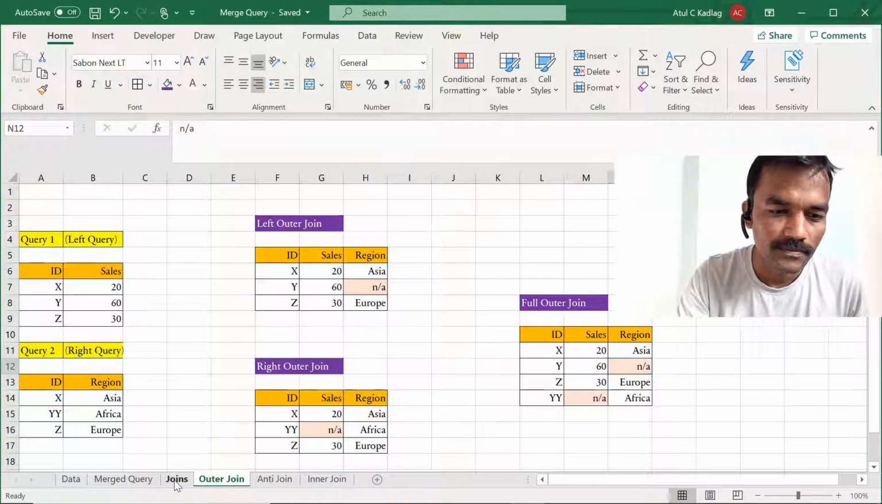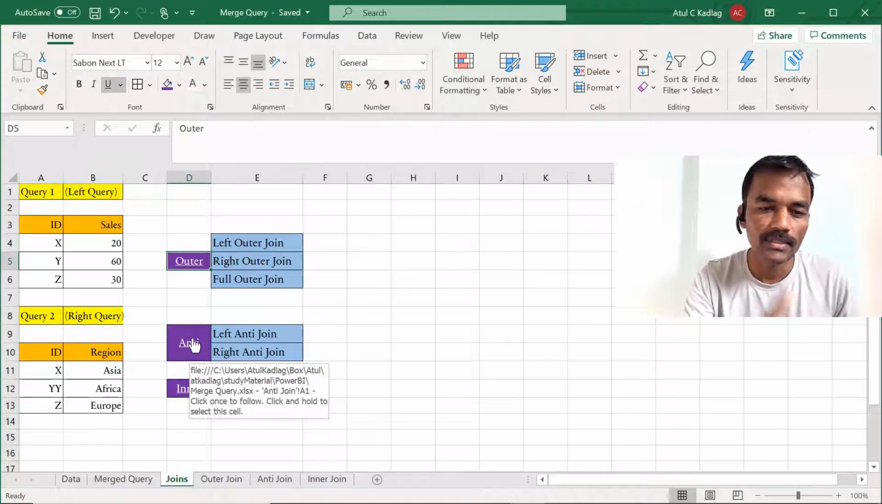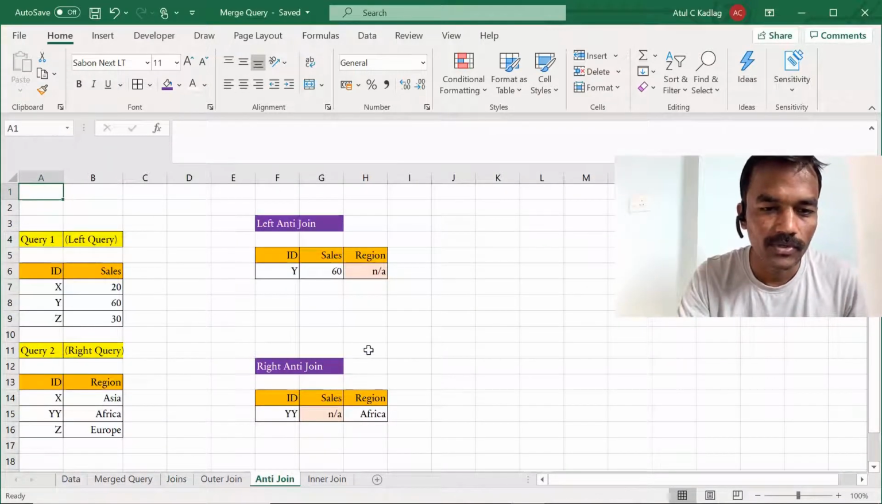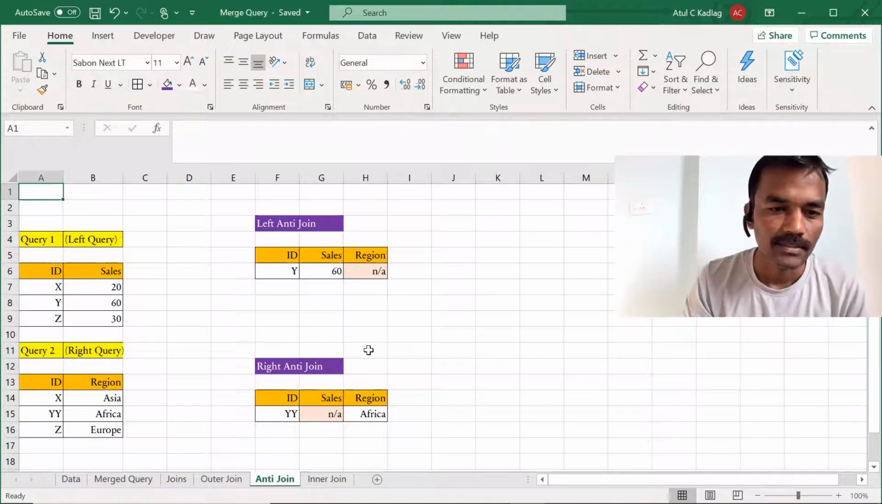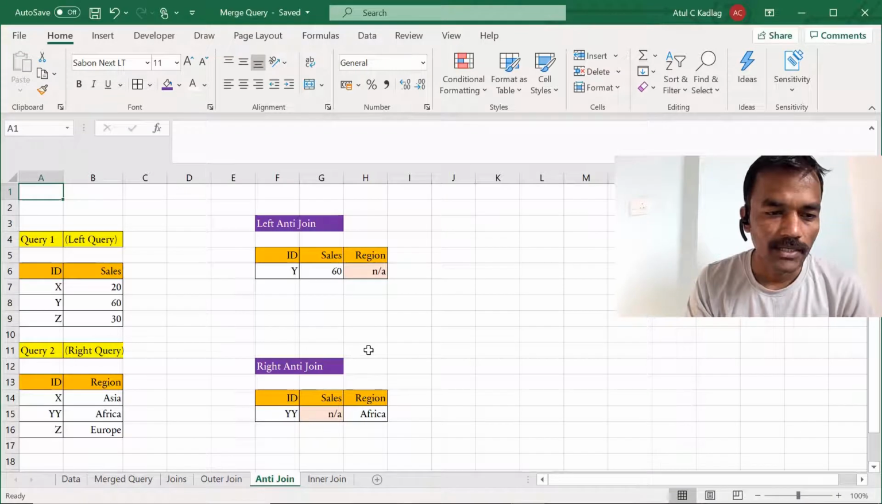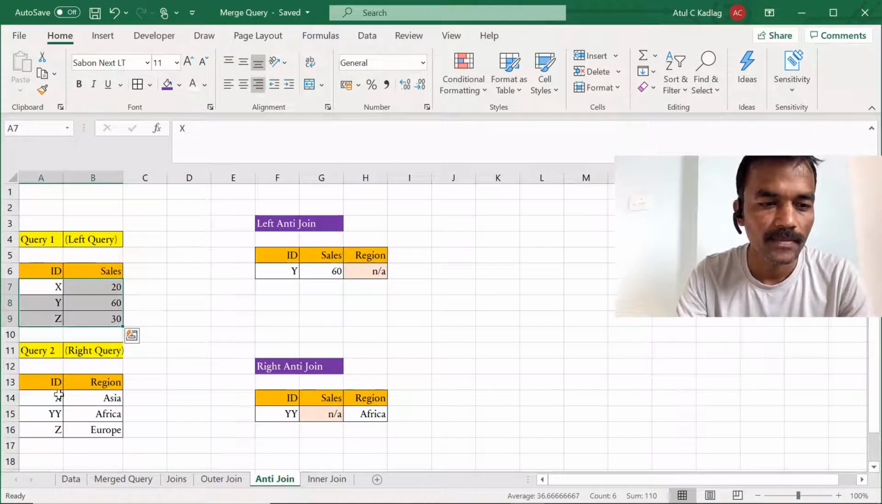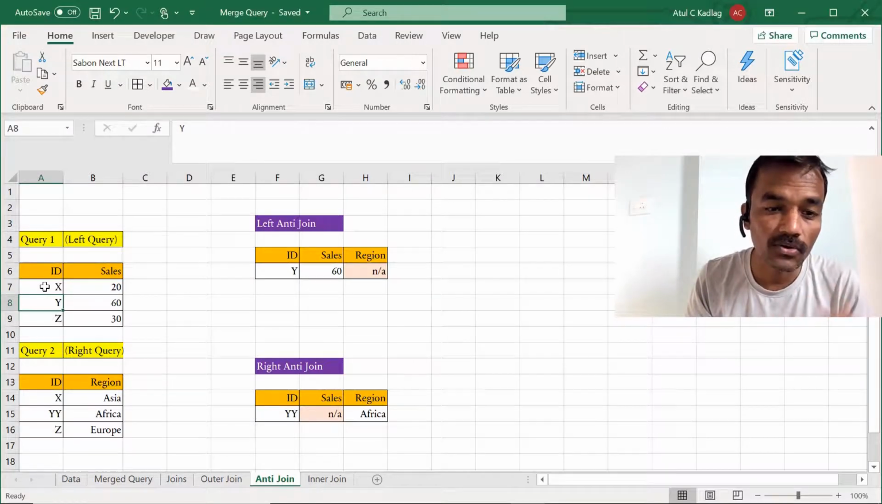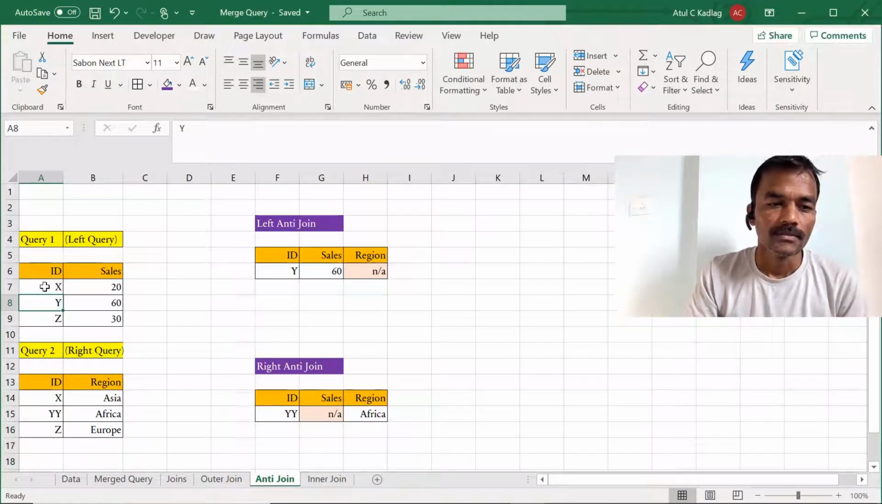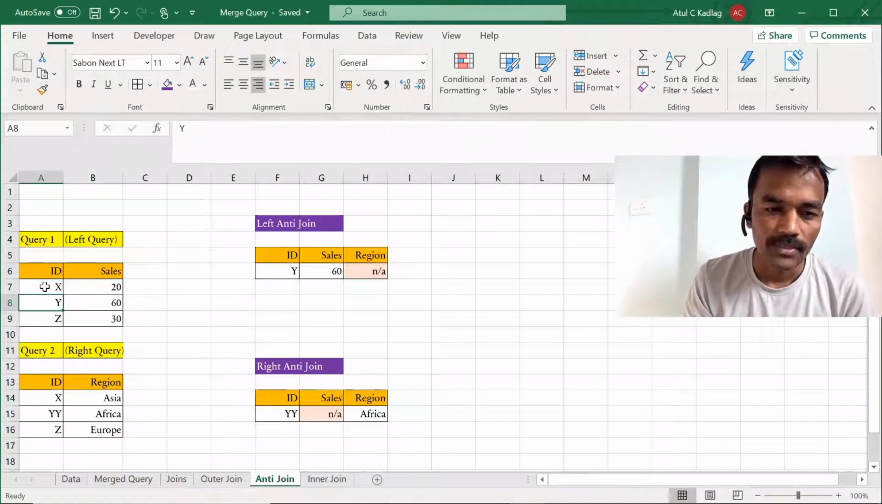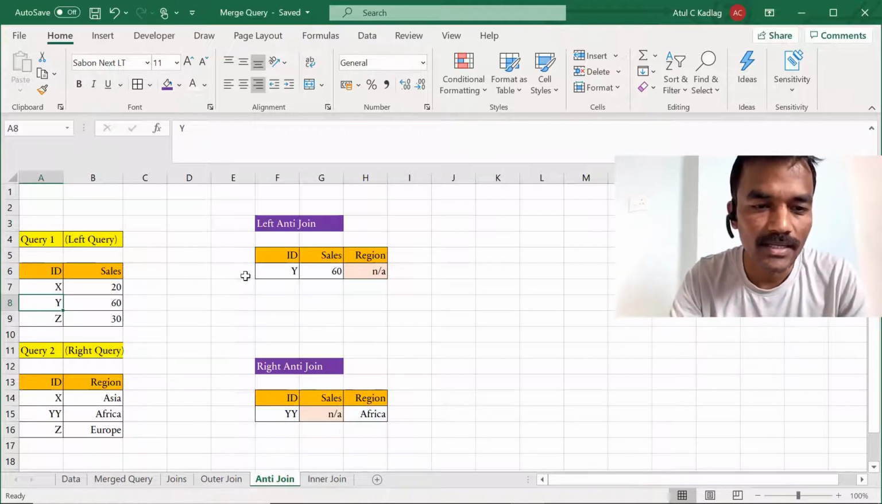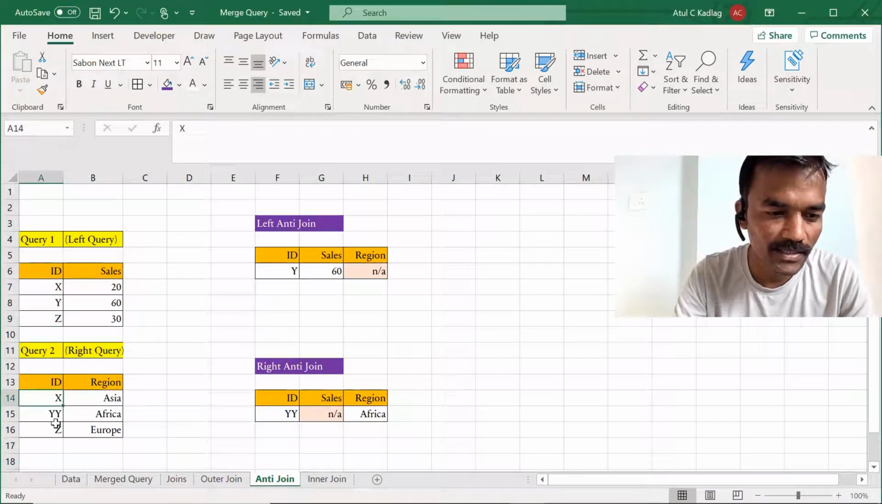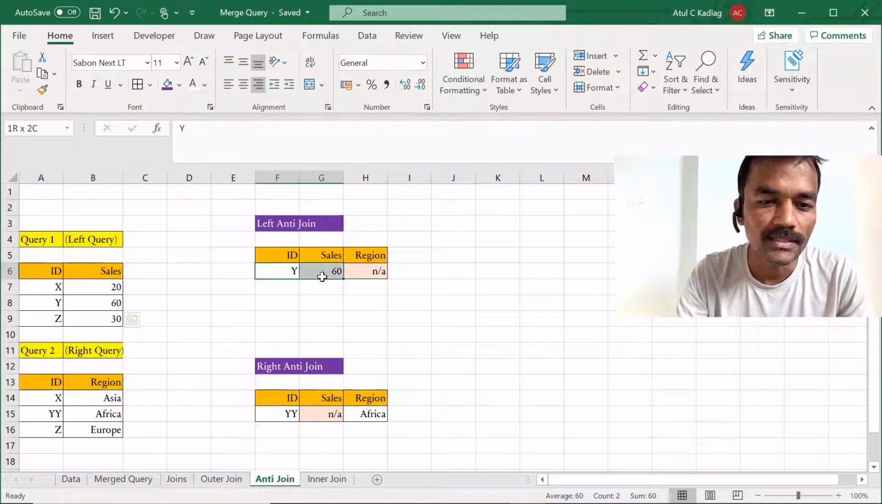Now the next join is the anti-join. In anti-join as well, there are left anti-join and right anti-join. Now you can see this is how it is. In left anti-join, when the two queries are joined, XYZ and XY these values. So left anti-join means it will take the values which are not matching. That means whatever values are not common between them will be taken, but it will consider the left. So X and Z are matching here, but Y is not matching because it doesn't have any corresponding value. That's why it will take Y.